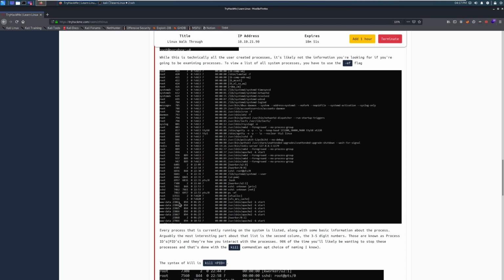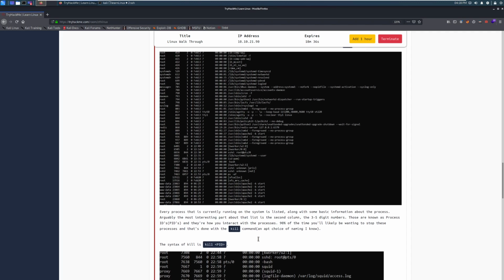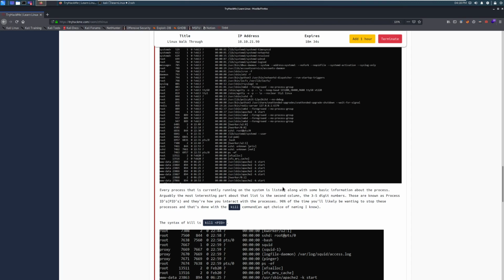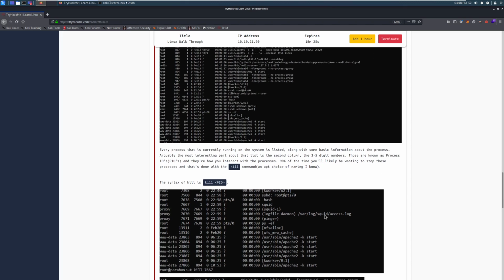I recommend taking a look at the room ICE if you're interested in using this a little bit more. We'll cover this a little bit in that room with how to migrate between processes once you've taken over them as an attacker. So these are known as process IDs, and they're how you interact with processes. 90% of the time, you'll be wanting to stop these processes, and that's done with the kill command. An apt choice of naming, I know.